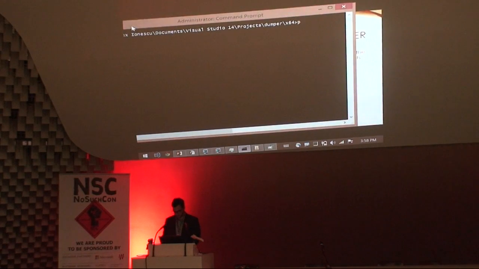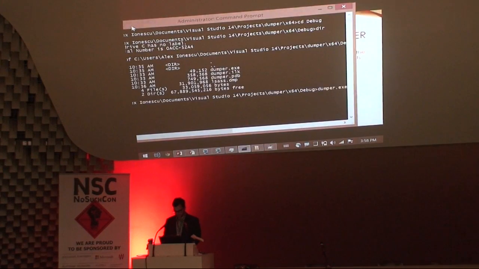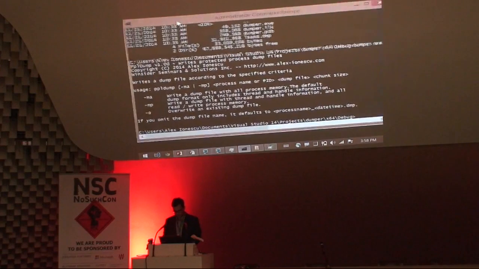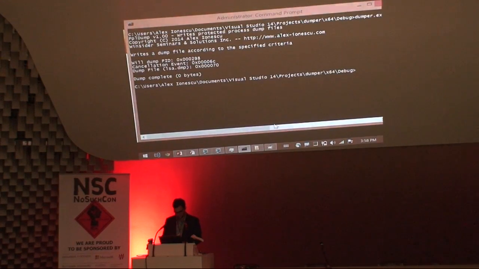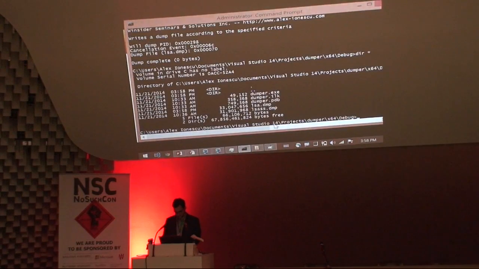So PPL, debug, dumper. I can't release this right now, but if I tell dumper to dump lsass.exe into, let's say, lsa.dump, and you can give it a bunch of flags, which I will mention, and I tell it to run dump complete. There's a little bug there, it says 0 bytes, but that's not strictly true.